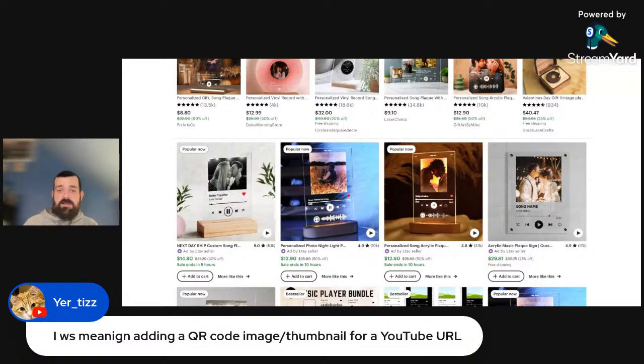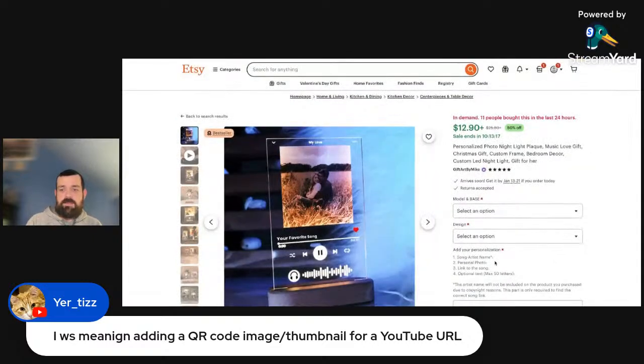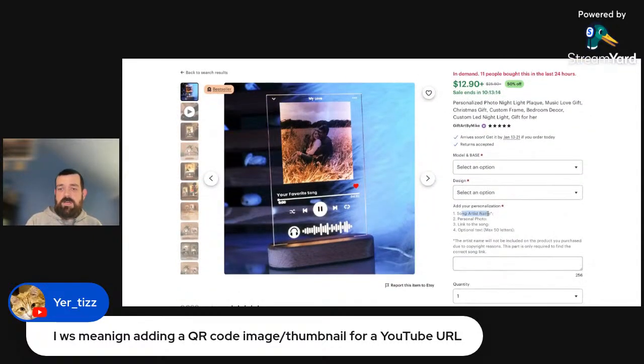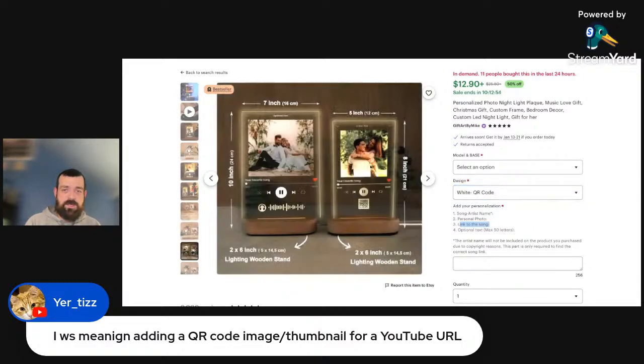I also saw on a few of these, might have even been one of these here, where they were actually asking for, yeah, is this one? So here they're asking for song, artist name, their photo, and they're also asking for a link to the song. So they're asking for the link to the song specifically, and then they're converting that to this code. You could do the same thing, but with a QR code instead. They may even have, yeah, so they even have an option here that has a QR code option.